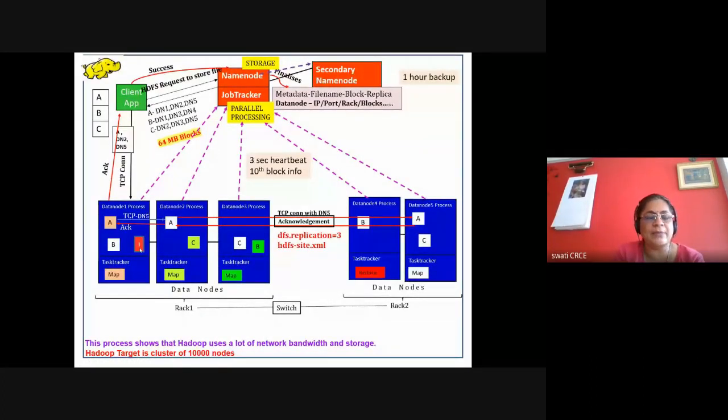I am just writing here capital I to indicate intermediate output. And this intermediate output is in the form of key and value pair. Your file is a big file, but after performing the map operation on block A, the output that is generated is in the form of a file, and that file is an intermediate output, and the contents of this file are in the form of key and value pairs.